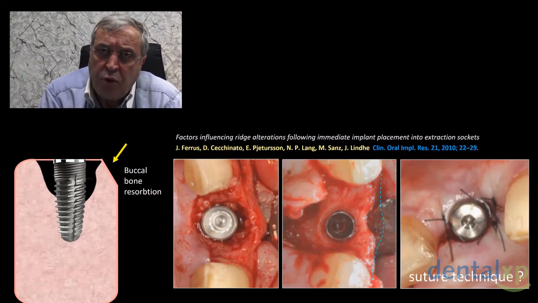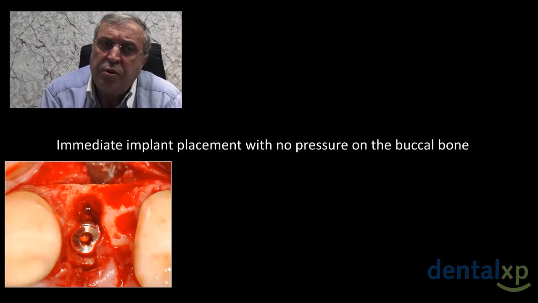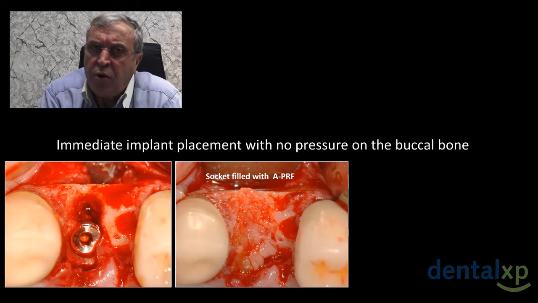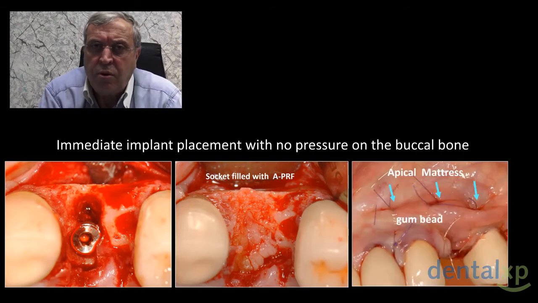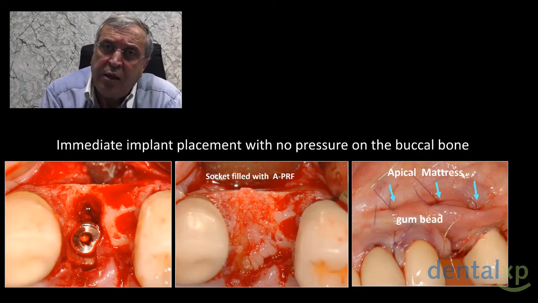This kind of suture, you have to forget it definitely, because this is not a biological suture. If you want to make a right treatment, you can make extraction, you can put an implant, maybe you can fill the gap with PRF, why not? Or with biomaterial, it doesn't matter. But please, the suture has to be biologic. It means the apical mattress is the only way to not resorb the crest. And you see the result with your eyes.